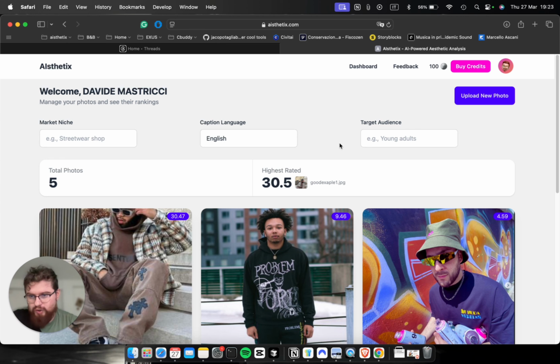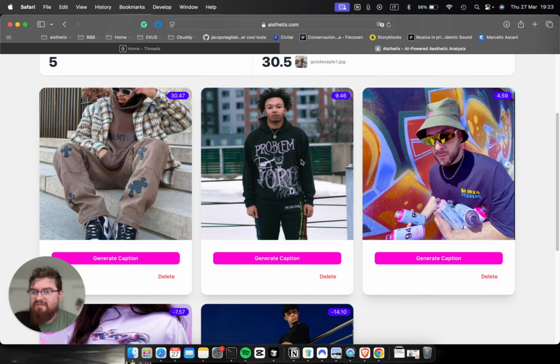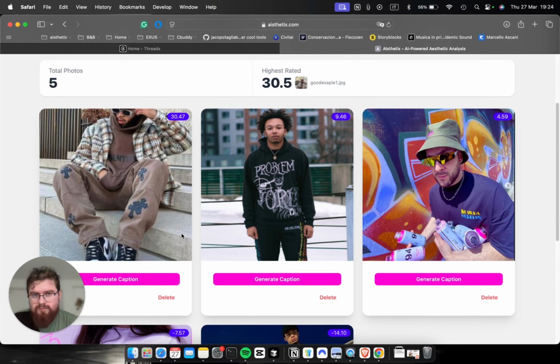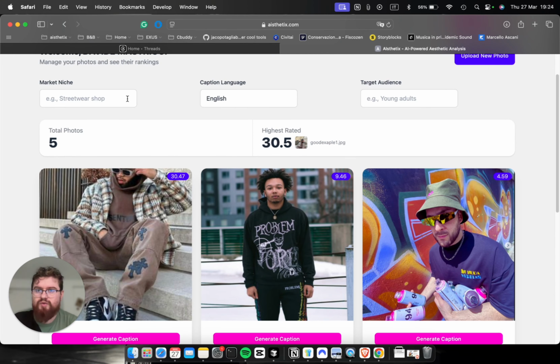Once you have your ranking, you can choose your picture based on this ranking, and the best one, or all of them if you want, can have captions. In order to have captions, you need to fill up these 2-3 inputs. So I need to know, not me actually, the model needs to know what is your market niche. So in this case, for example, it's clear it is a streetwear shop. So we will put here, as in the example, streetwear shop, or shop, whatever.